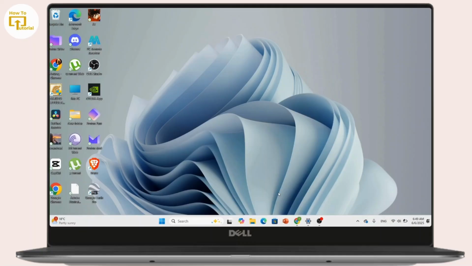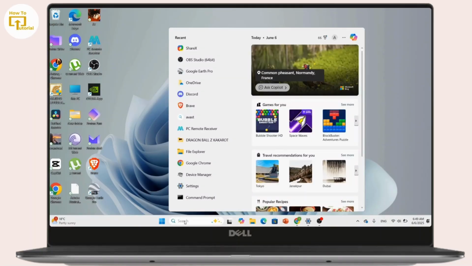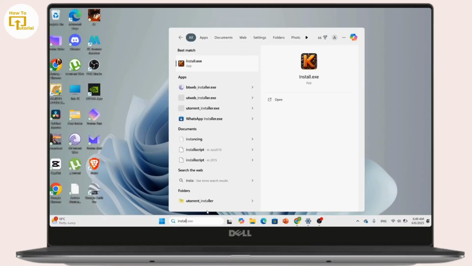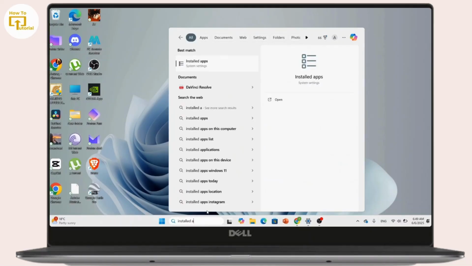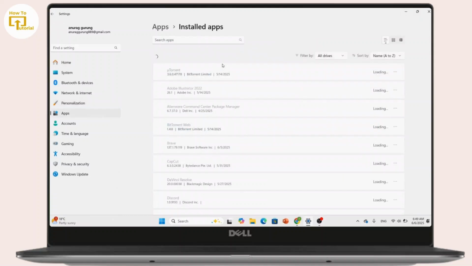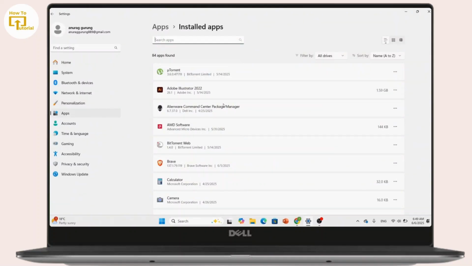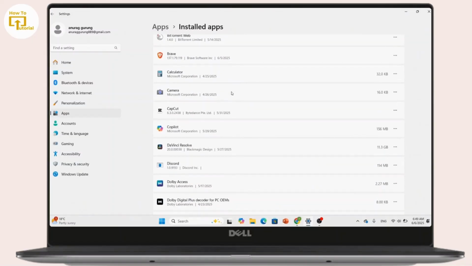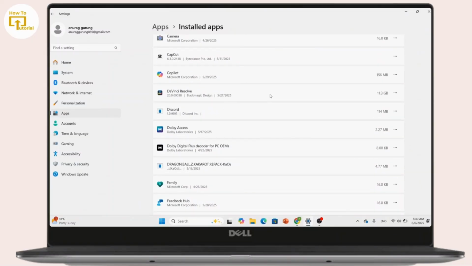So first thing first, click on the search icon in your taskbar and type in install, and from the search result simply choose installed apps option. And now you are in the installed apps section. Either scroll through the list or use the search bar to look for DaVinci Resolve. And once you locate it, simply click on the three dot icon beside it.